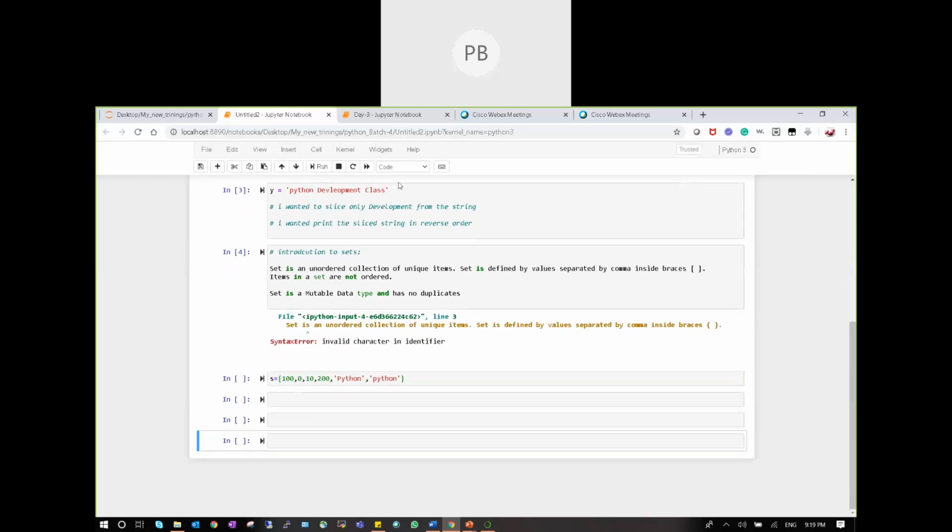One question: can this set hold any data type? Yes, it can. Okay, let me print what is s.